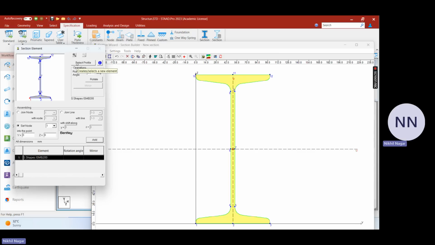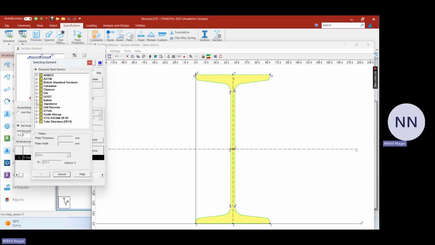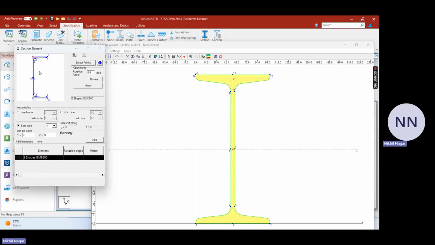So now what you have to do? Click on select profile again, and take the ISMC section, the rolled channel section. I am taking ISMC 200. Click on OK. Now you can see it, but you have to put it in this way. You can see my cursor, where I am showing how you have to put the channel section above the I section. You have to rotate it by 90 degrees. If you give the rotation in the operation tool, 90 is just opposite, so you have to take 270 degrees. In 270 degrees, it is according to our condition.